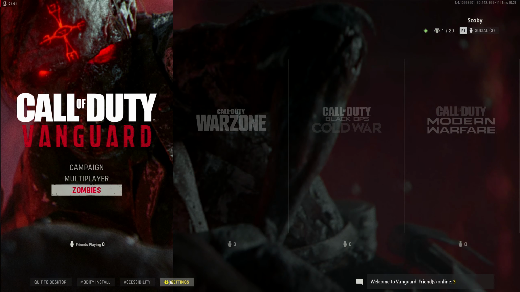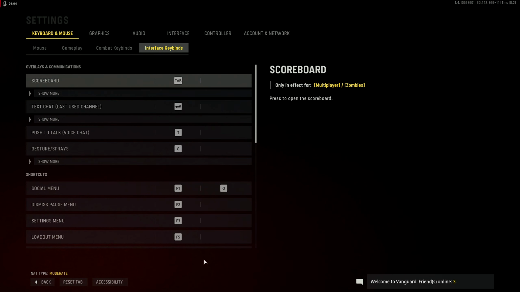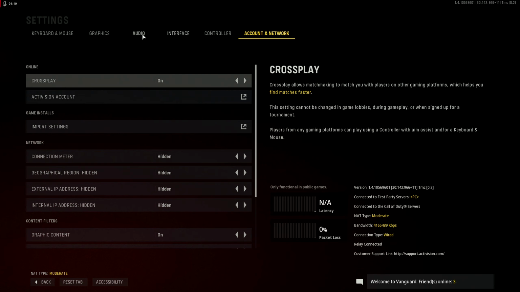So I'm going to be coming down to the bottom left. I'm going to be clicking on settings right here. From this point, I'm then going to be coming to the very top bar underneath our settings. I'm going to be clicking on the account and network tab right here. And here we should get some more information on our account and network.